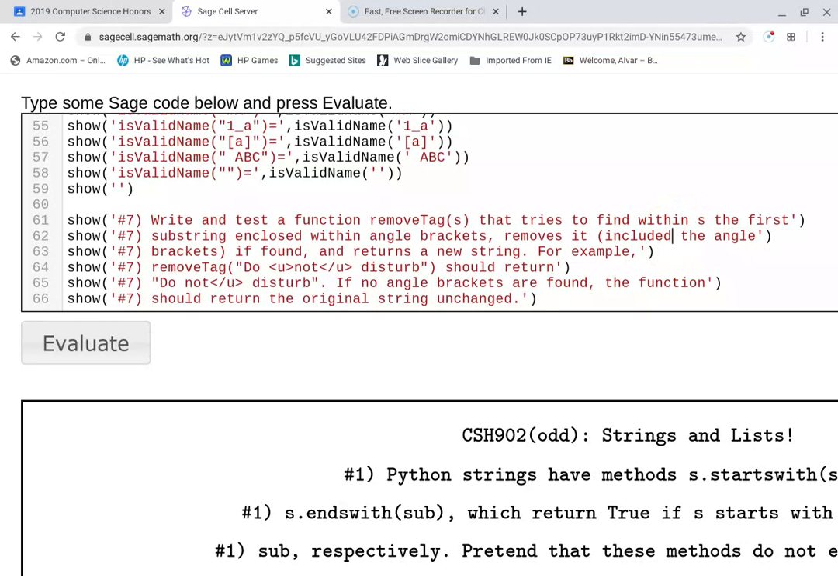For example, remove tag, quote, do not disturb, where you have tags U and close U around not, which would be like an underline in a web page. You want to remove that. Okay, so what's it going to remove? It's going to remove the first set of angle brackets and the string inside, which is the U. And so what's left is do not close U. Right, that the backslash means close the underline, which is weird. That wouldn't work in HTML, but that's okay. And if no angle brackets are found, the function returns the original string unchanged. Nothing happens. Okay, so how would we do that?